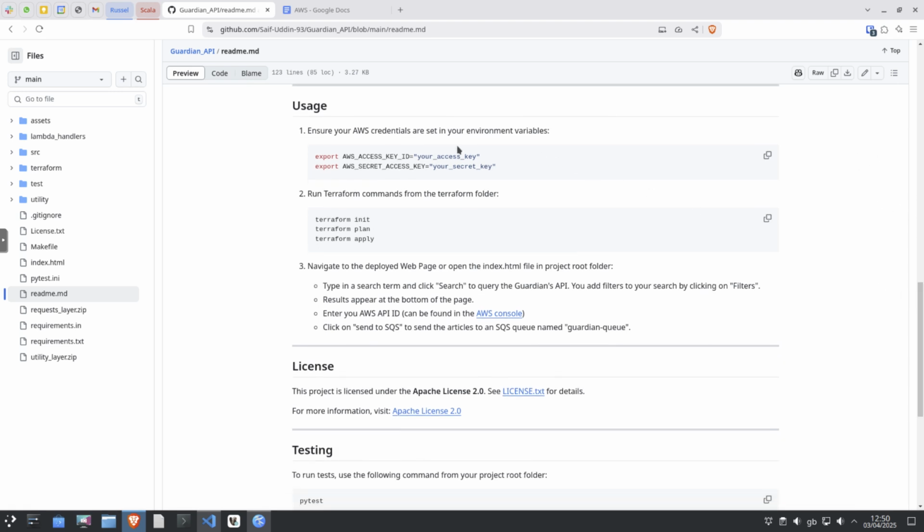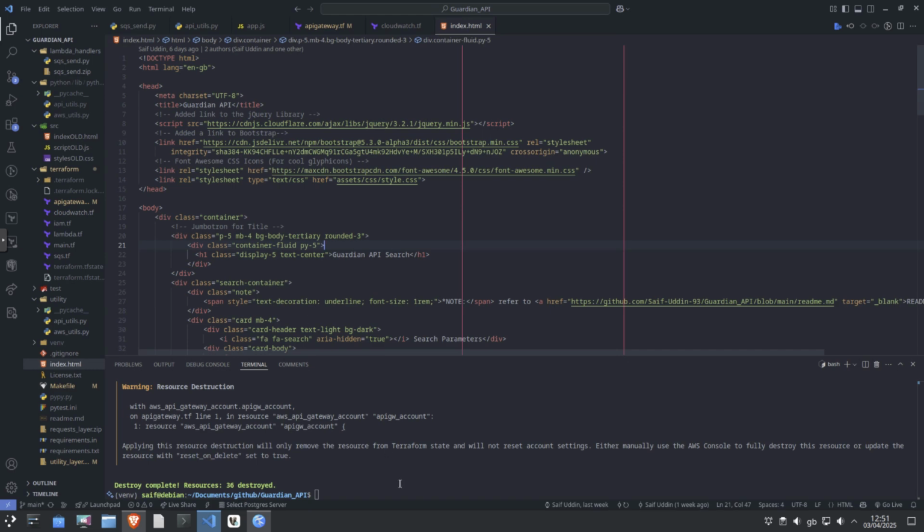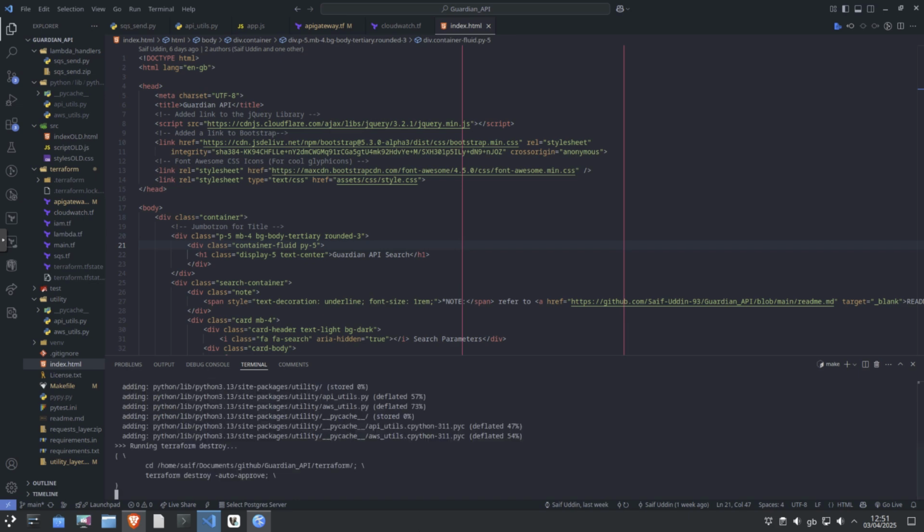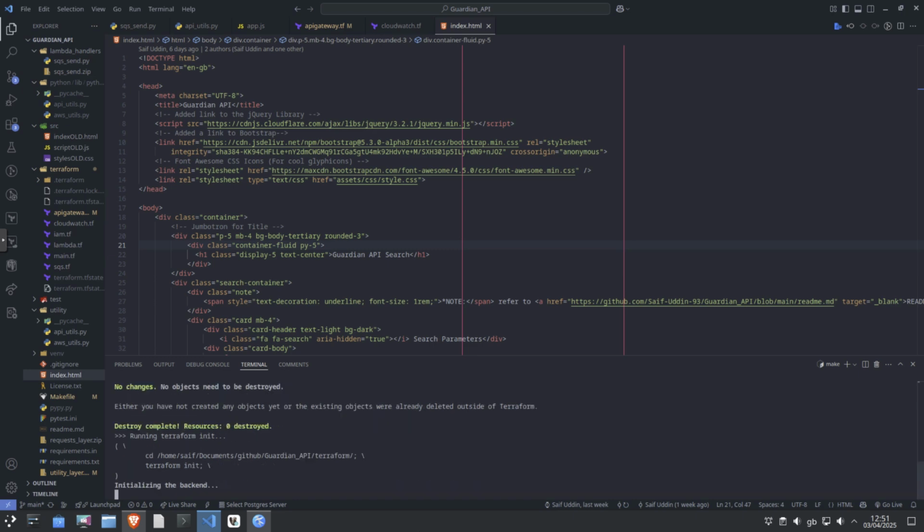And then once you've exported your keys, the Terraform files have already been created, so you want to just run these commands. I have the commands already written in the Make file, and so we'll just do make run Terraform, which has all the commands, and let this run. It will take about a minute.